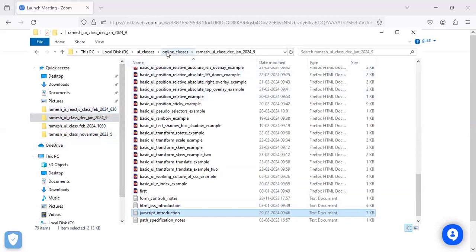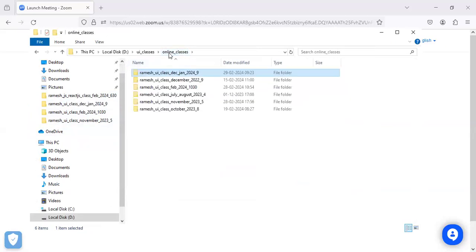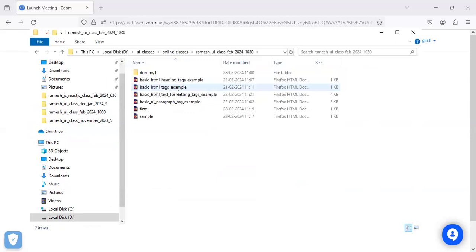First, we need to decide. Online classes, UI classes, Ramesh UI class, Feb 2024, 10:30. First of all, what we need to maintain is the application structure. We need to create a folder for our practice or application purpose. All the files related to that particular technology or application, we need to store in this folder only. Definitely, we need to maintain the application structure.